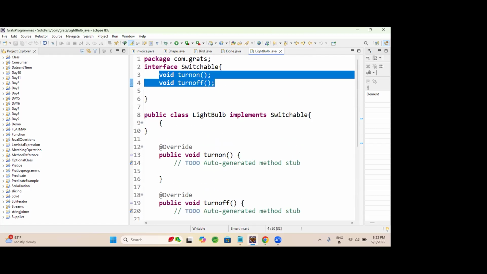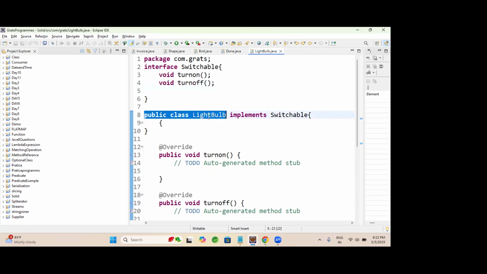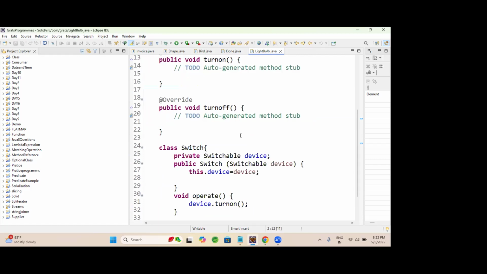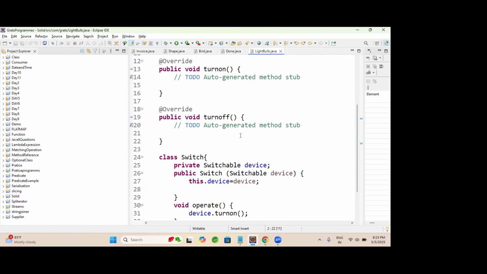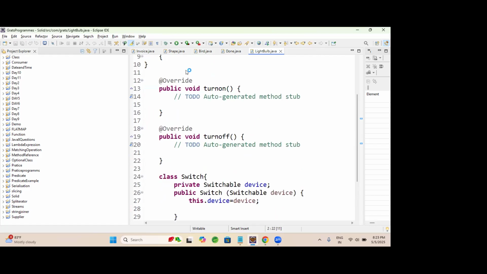This is a low level module which is implementing the Switchable interface. Both the high level modules and low level modules can depend on the interface. This low level module implements the Switchable interface, so it is depending on the interface.